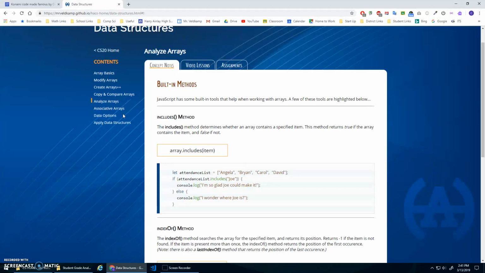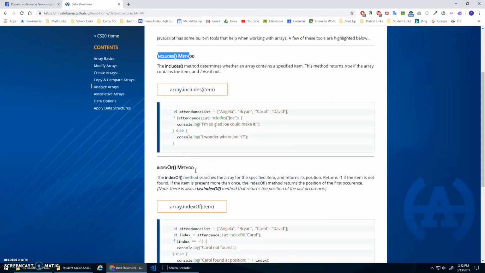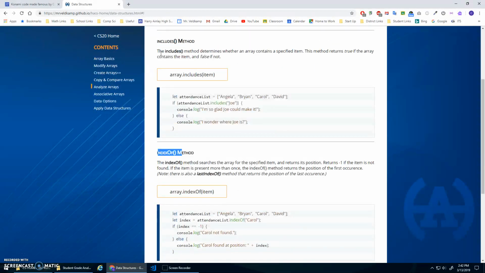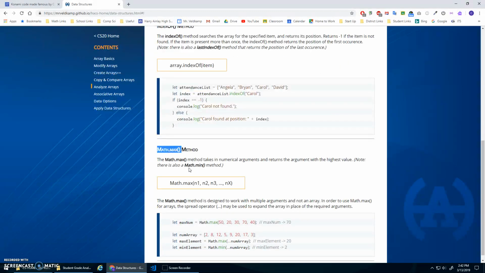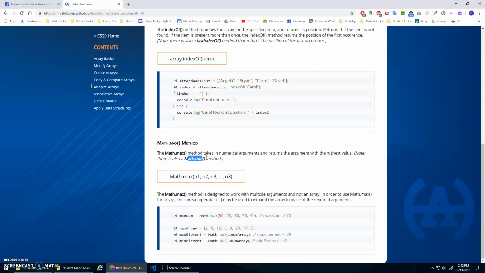Alright, so in this video we're going to look at analyzing arrays. The main focus here is exposing you to a couple of methods that exist already. There's an includes method and an indexOf method, which are both kind of searching methods, and a Math.max and also a Math.min that can be used to help analyze the values inside of an array.